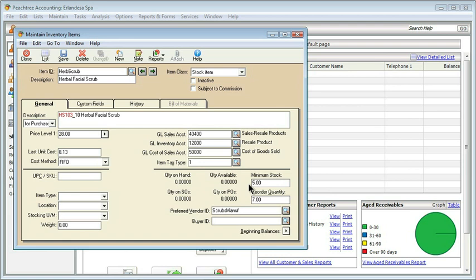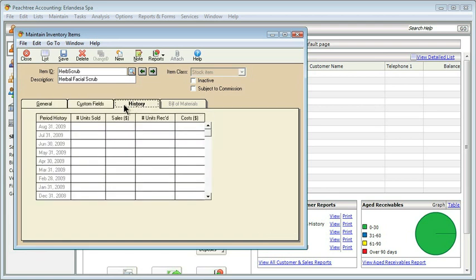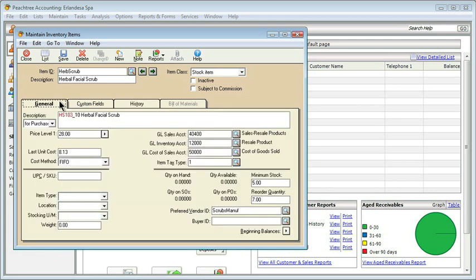The last thing is a buyer ID. This would actually be a person who's on my staff who is in charge of purchasing this item. Obviously, if we want to do the right kind of reporting for that, then we would need to know the buyer ID. Since I don't have a buyer ID, I'm going to leave that blank. That's pretty much it. Again, we could have custom fields and history, but none of those are appropriate, so I'm going to go back to General, and I'm going to save.